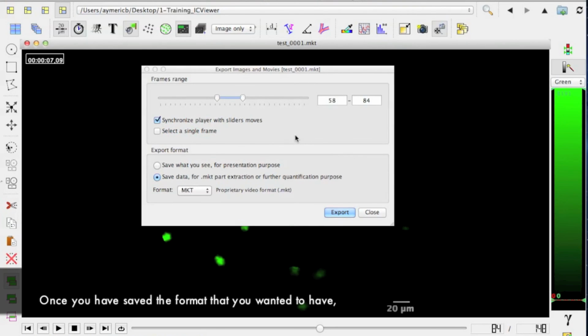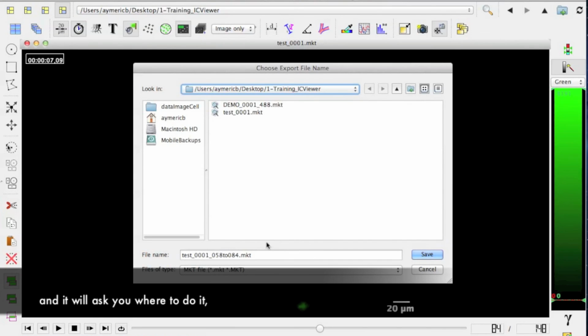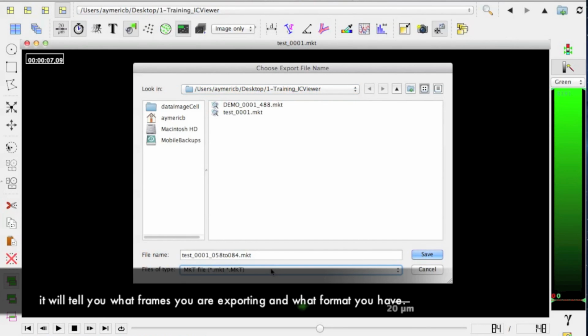Once you have saved the format that you wanted to have, you can just export the movie, and it will ask you where to do it. It will tell you what frames you are exporting and what format you have.